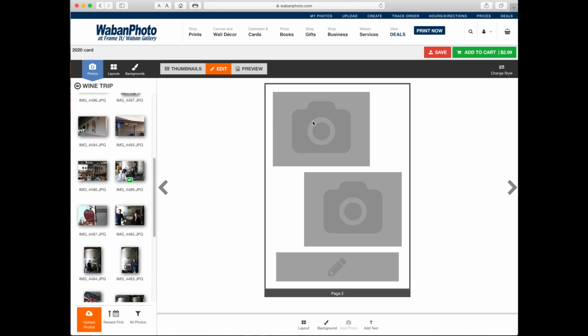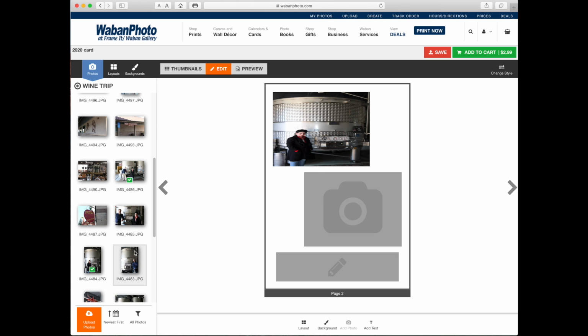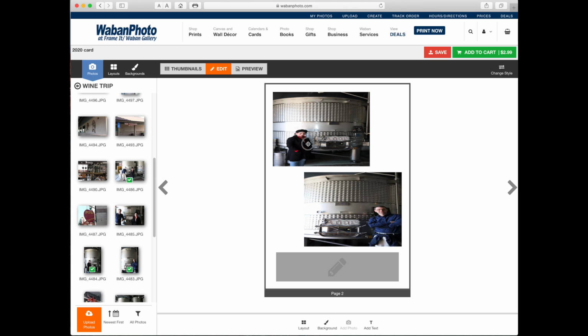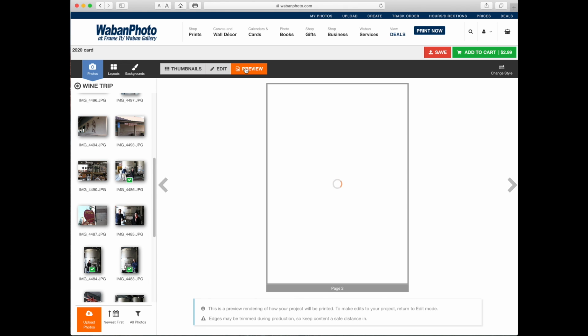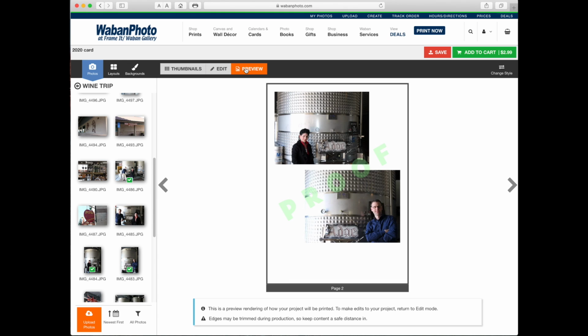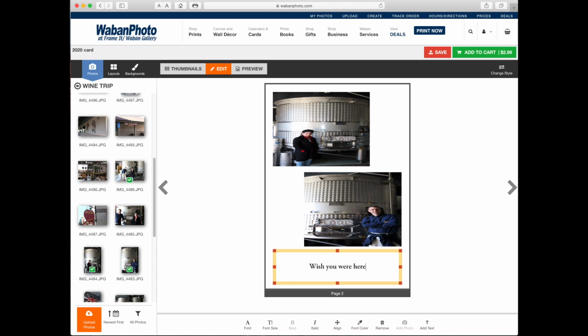So here I have page 2, where it's going to allow me to put 2 photos. So here I'm going to add a couple of photos. You might notice that the photos are a little distorted. That's okay, because when they actually print, or if you click on the preview button, those photos will actually appear perfectly fine. I can also add text and make adjustments to the text.